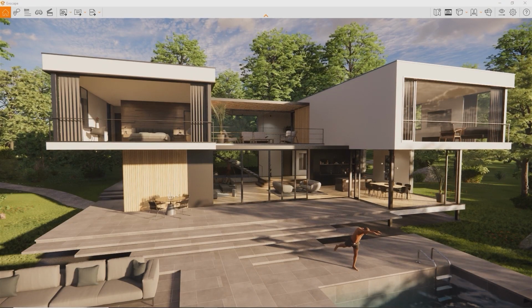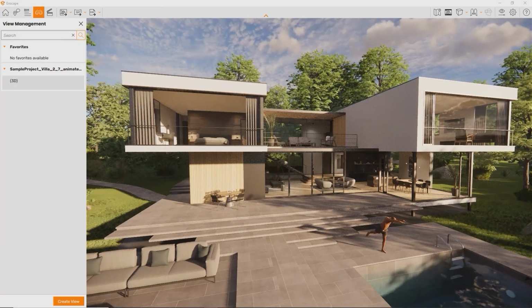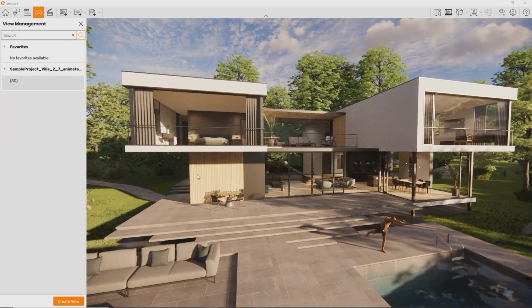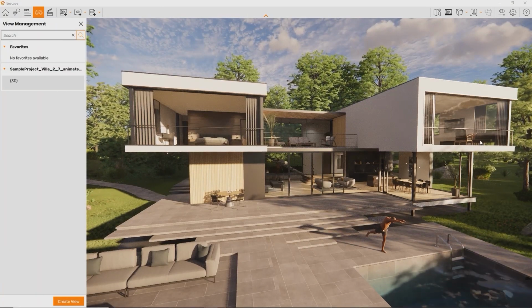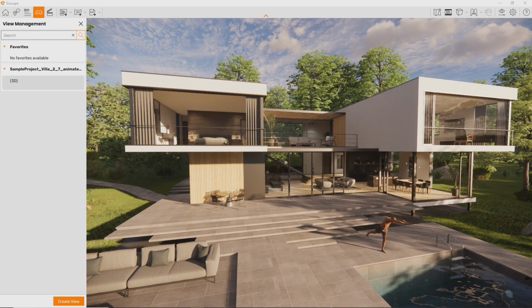We'll have a closer look at that later on, but first I want to show you how you can navigate and explore your scene. First of all, press F on your keyboard whenever you like to open the view management. Here you can see all the 3D views in your project. If you have predefined perspectives, you can always jump to them right away.